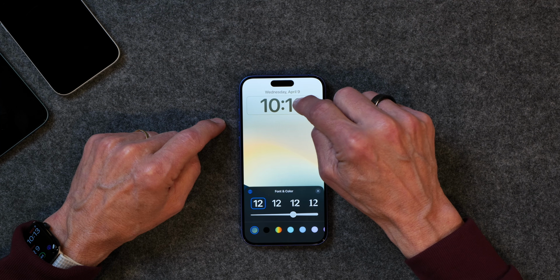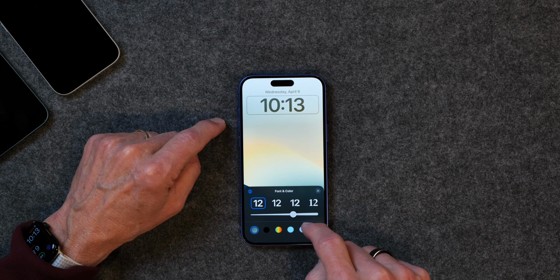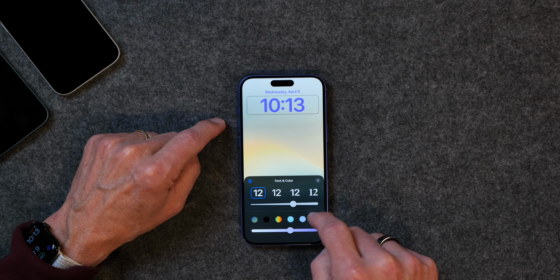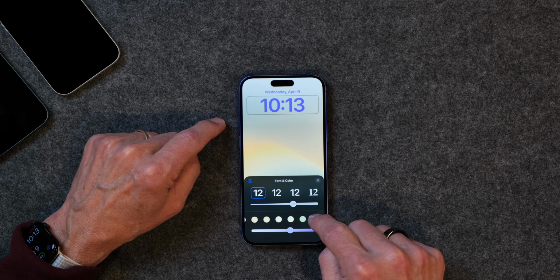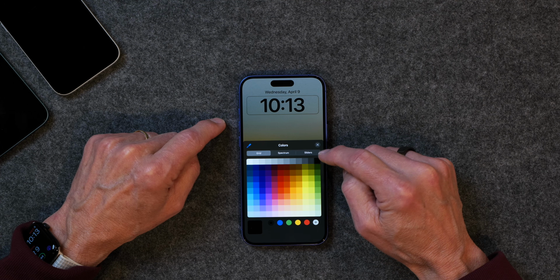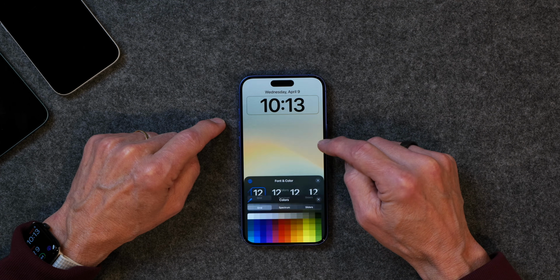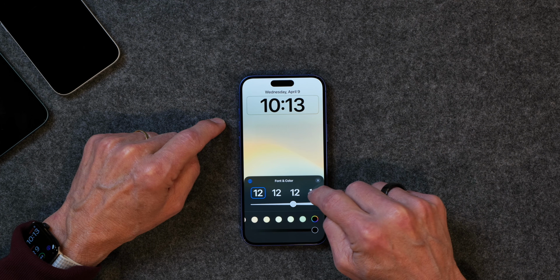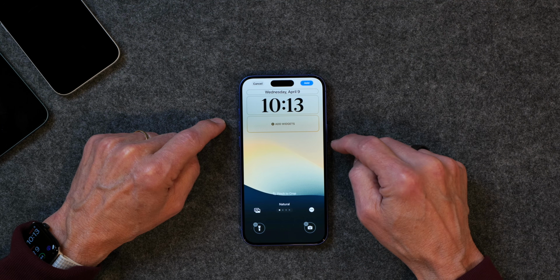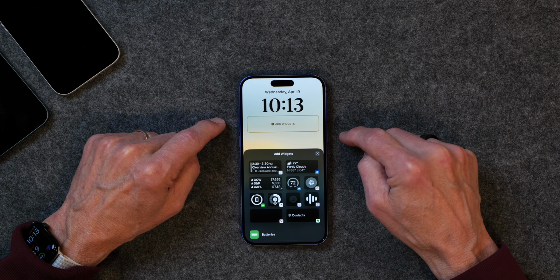I'm going to tap on that, and I can change it to a different color. I can change the shading on it, but I don't really want to do that. I'm just going to go to the all color section all the way at the end, and I think I'm going to make it black like that. And then I'm going to choose a different font like that, and I'm going to make it a little smaller like that. I'm going to add a widget.